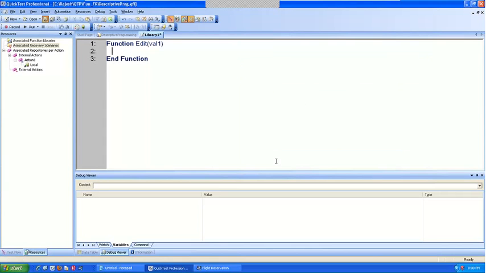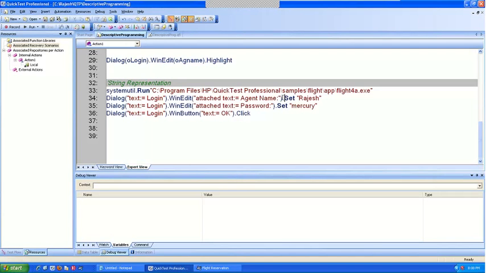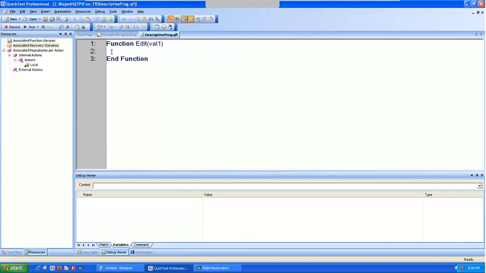I'll copy this whole line, and I'm going to put it inside my function. Now, what all is required here? Only the agent name is required here, right? And this value, and the value I'm going to pass this also.